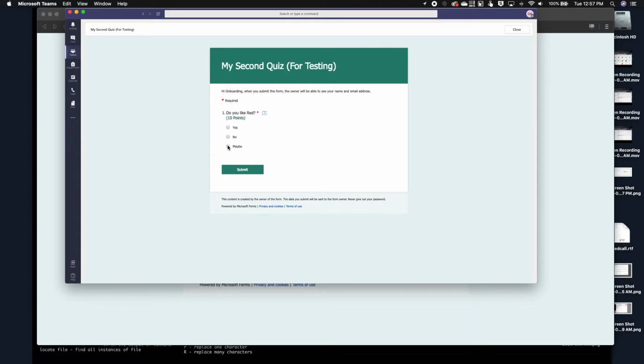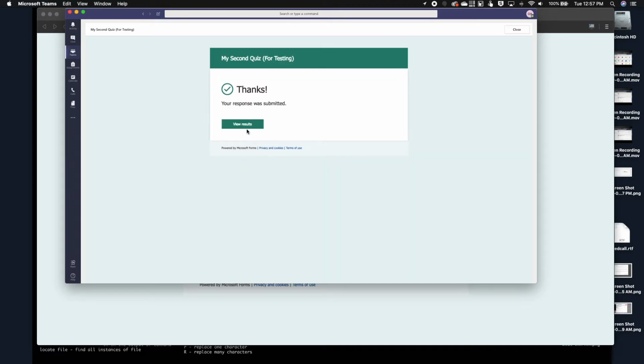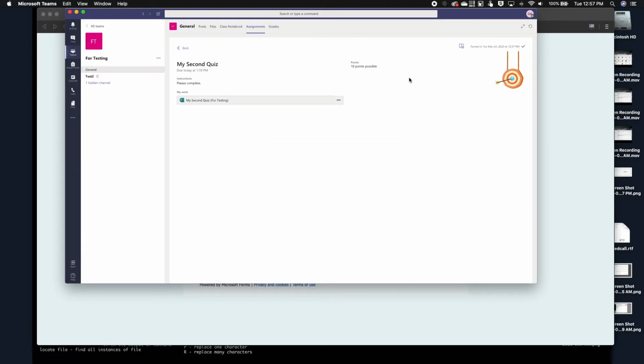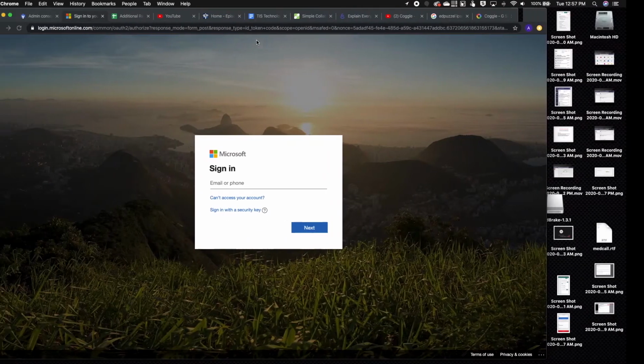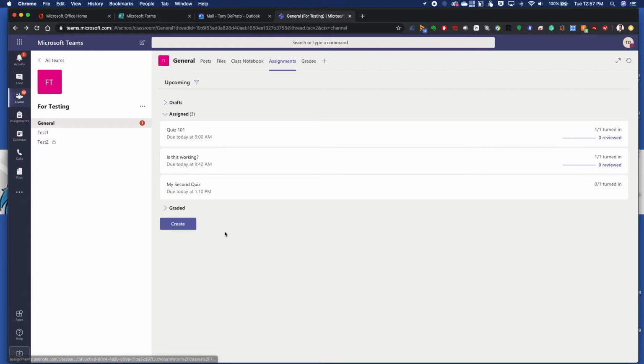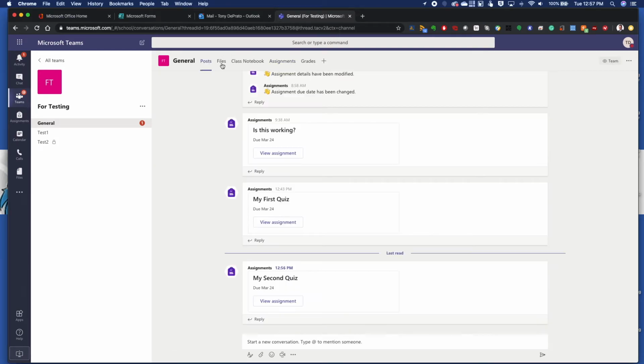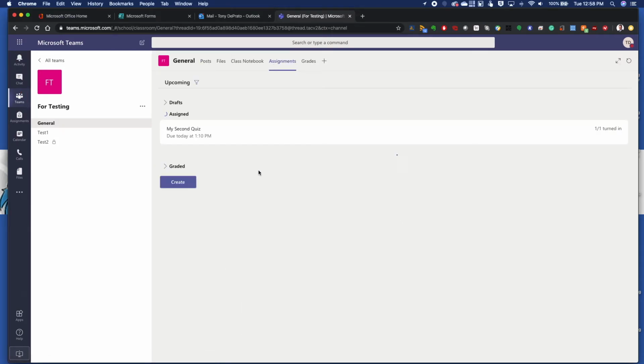Do I like red? Maybe. Submit. Okay, and then the student can hit close. And they get a little icon when it's done. That's nice. All right, go back here. So I'm the teacher, and I'm going to jump back so you can see.